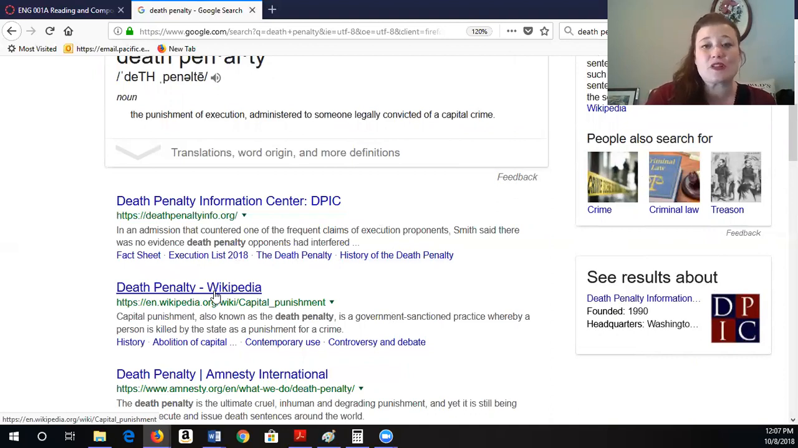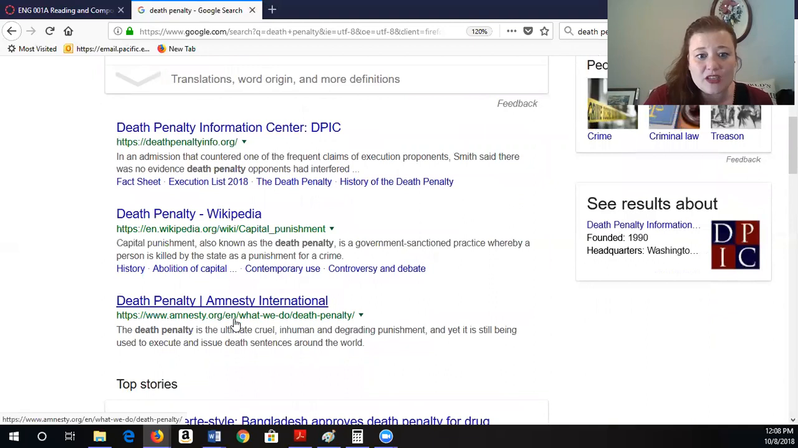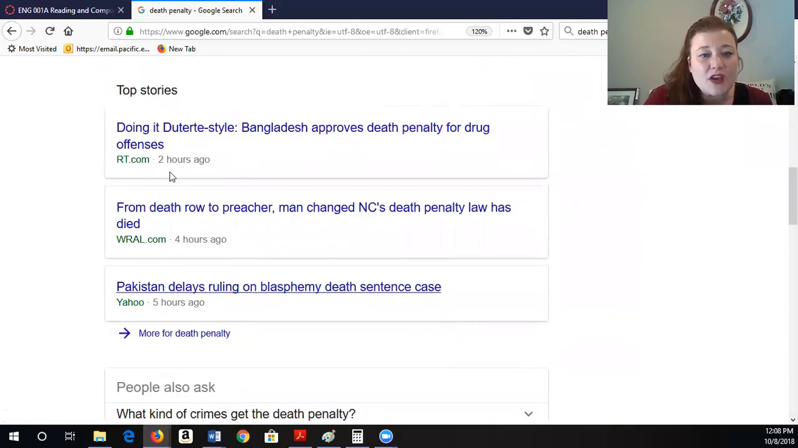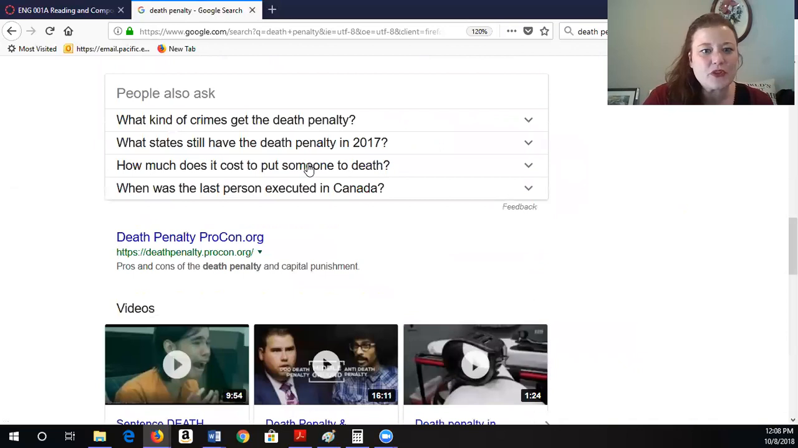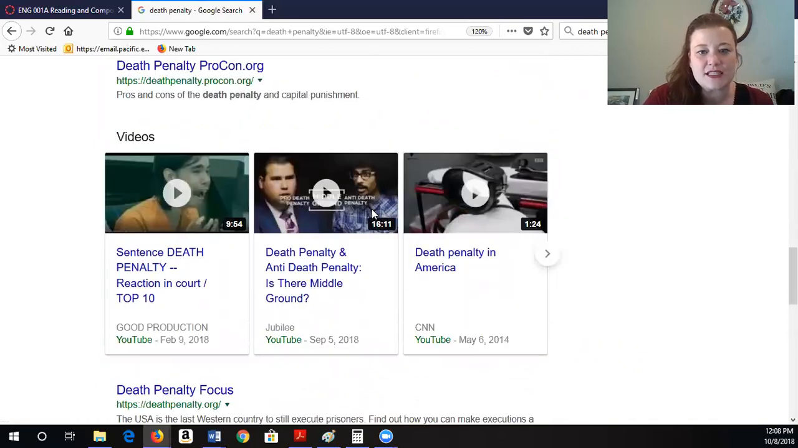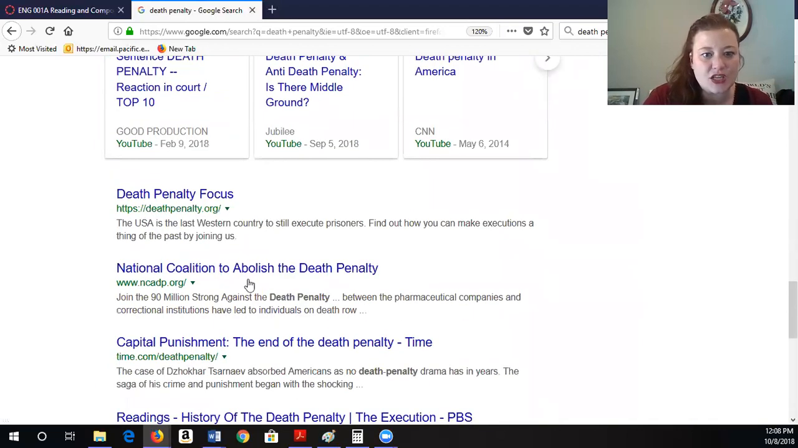Wikipedia, we know, is an open source shared resource that cannot be considered credible because anyone can update those pages. You're going to keep going through here. .org, same thing. Well, Yahoo, not really. So some top stories, I would skip over those. Same kind of thing. We've got a database or an organization.